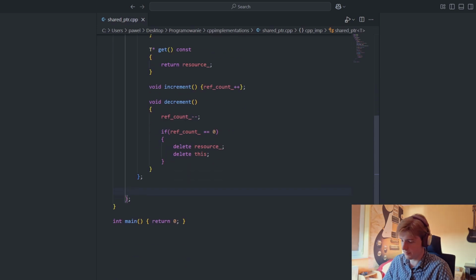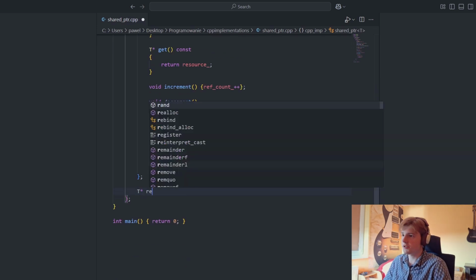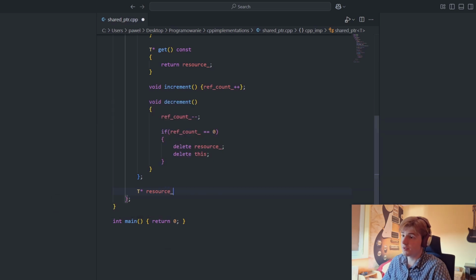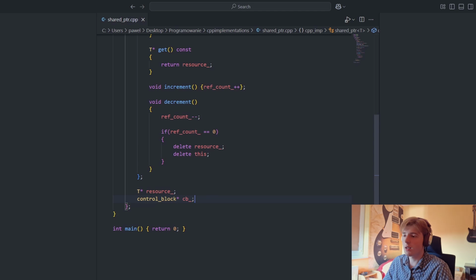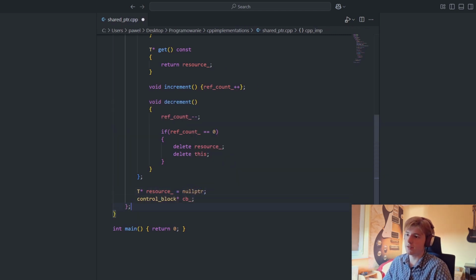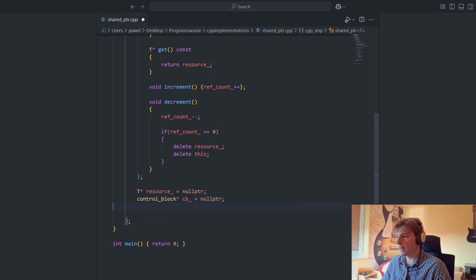Now let's go to implementing shared pointer. Shared pointer also holds a resource pointer, and it holds, as I said, a control block pointer. Let's call it a CB, and let's initialize it to null pointers, both resource and CB. Okay, lovely. Now this is private, obviously.